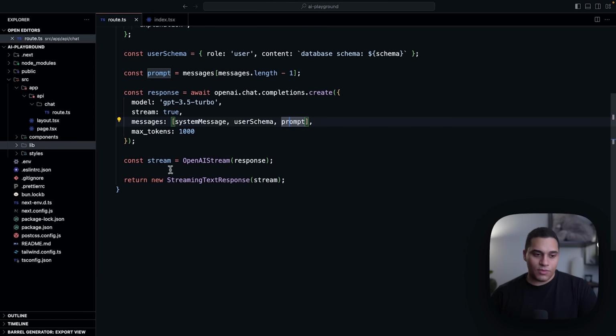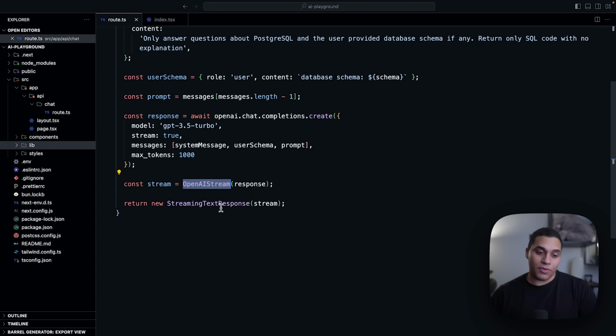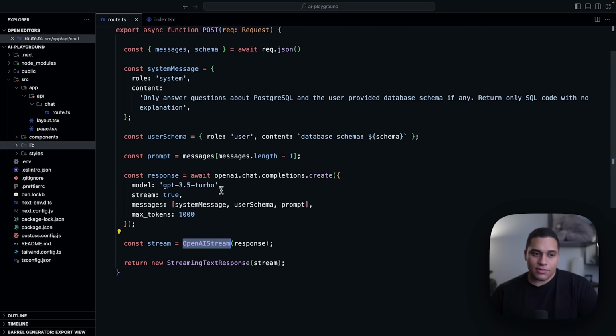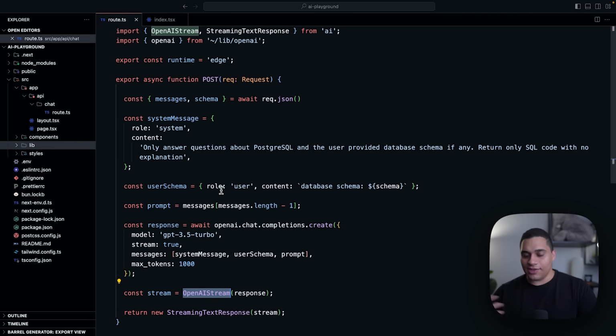And that's it. We then return a stream using the OpenAIStream function and the StreamingTextResponse, which are both from the Vercel AI SDK. And that's it. That's how you can build a chatbot using the Vercel AI SDK.